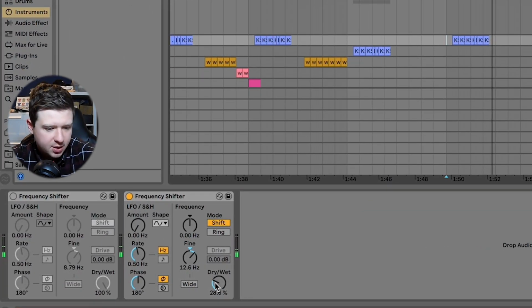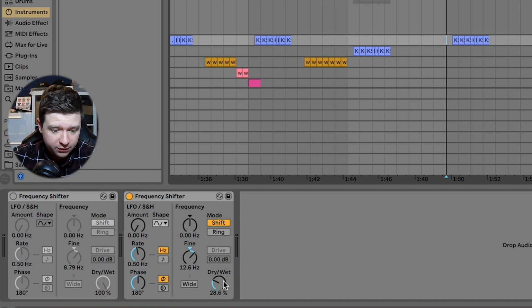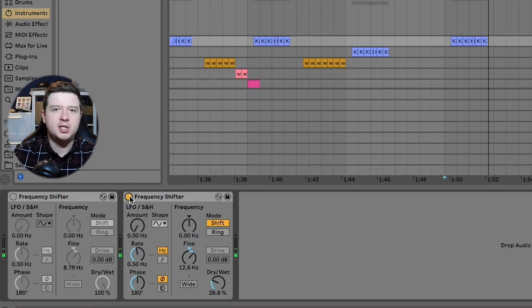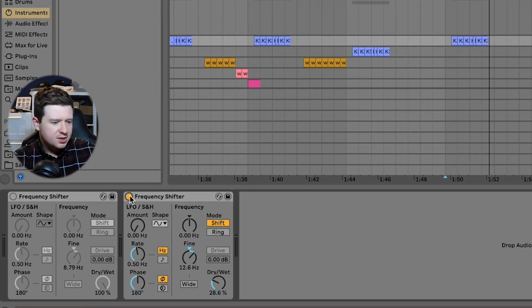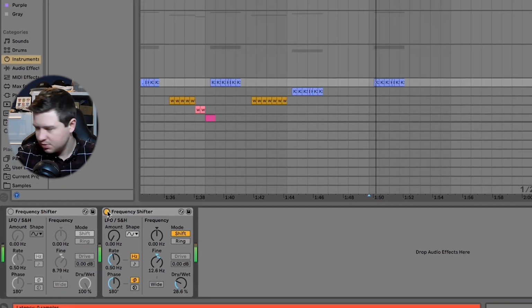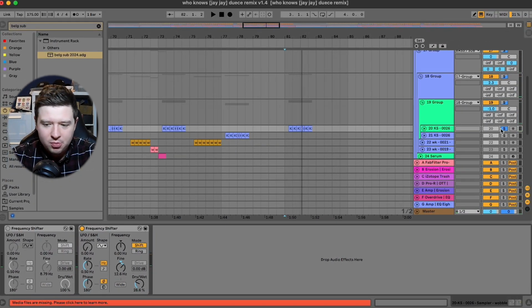So as you can see here, I've got the frequency shifter set to 12.6 Hertz with a dry wet of 28.6. Now if I take the dry wet off completely, and then the frequency shifter just adds some kind of gritty, metallic-y sort of... It's hard to explain, but I just thought that wobble sounded really cool.